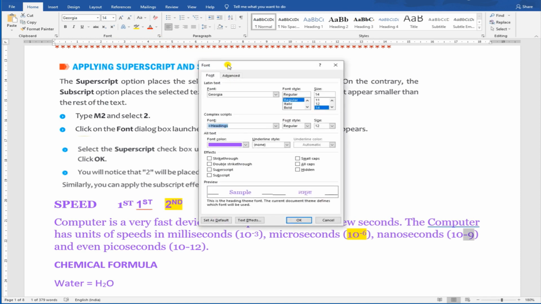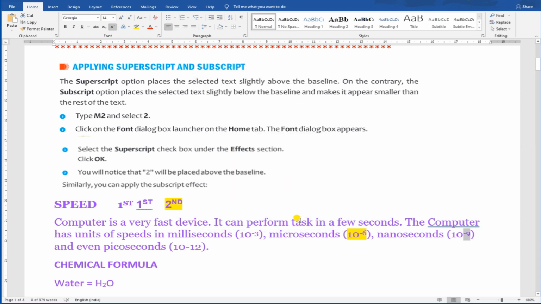Font dialog box will open. Here you can see so many options are there. Small caps, all caps, hidden. But here strike through, double strike through and superscript. I need to click this superscript option and click OK.